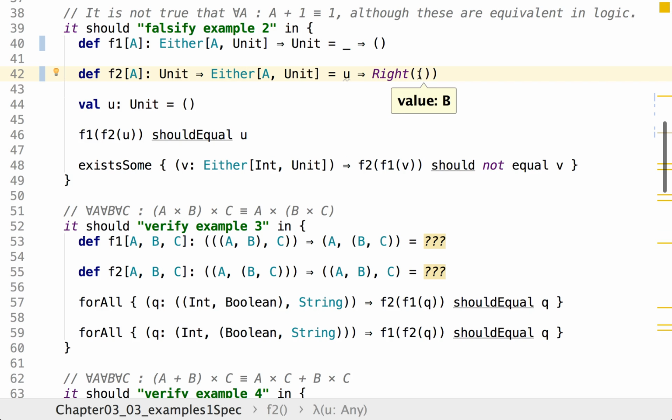And there's only one unit value I can take anyway. So I can put this u in here if I feel like I'm very fancy. But this u is actually unit. So this actually could be replaced with this. There's only one value of type unit. I don't need to take it from the argument. It's going to be the same anyway. So this is exactly the same. All right.